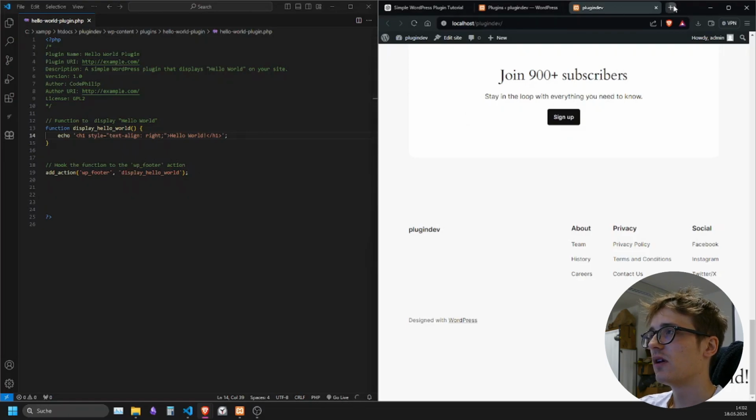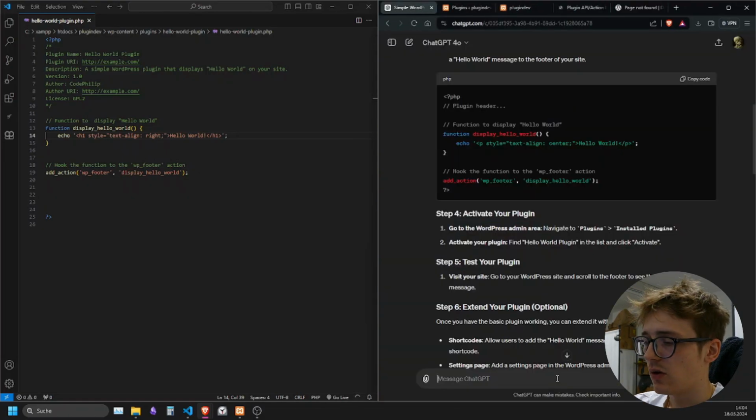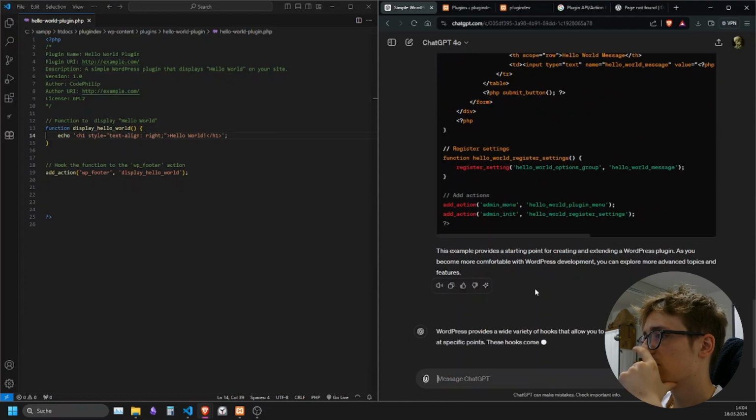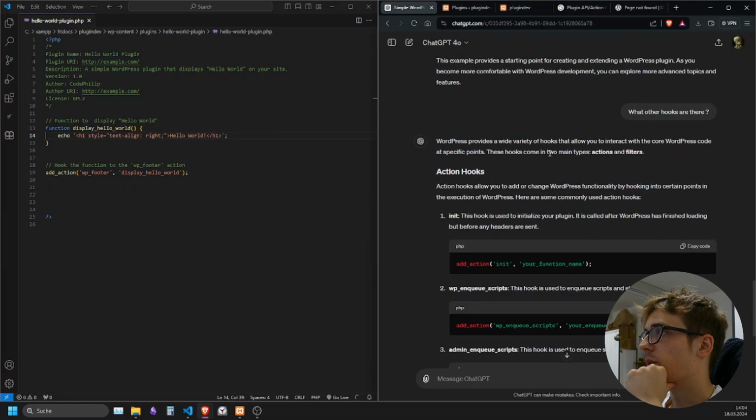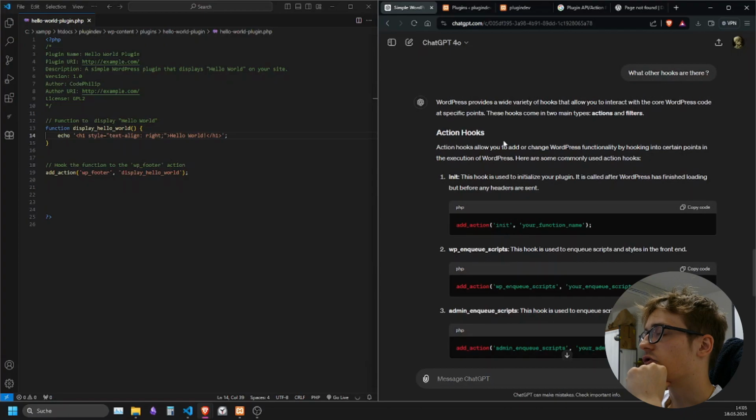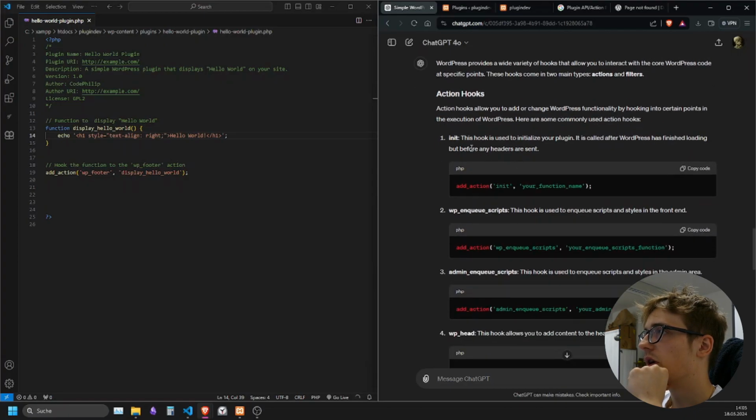So let's just quickly ask what other hooks there are. So there are two types of hooks, action hooks and filter hooks. Action hooks allow you to add or change WordPress functionality by hooking into certain points in the execution of WordPress. Here are some commonly used: init. This hook is used to initialize your plugin. It is called after WordPress has finished loading but before any headers are sent. So we have not used the init function.